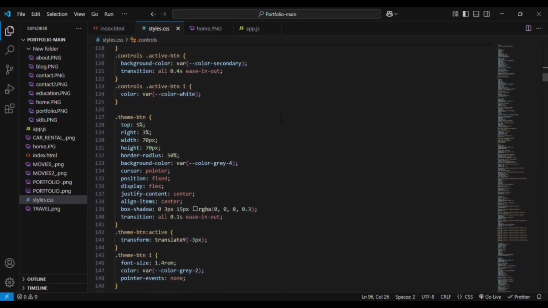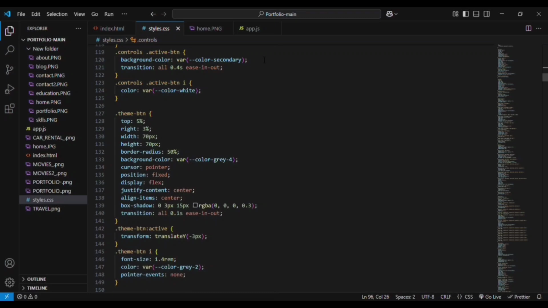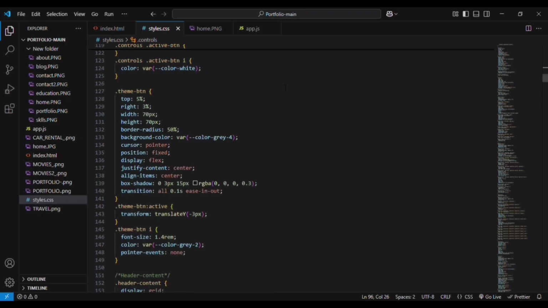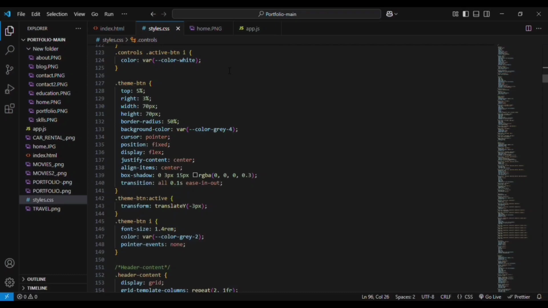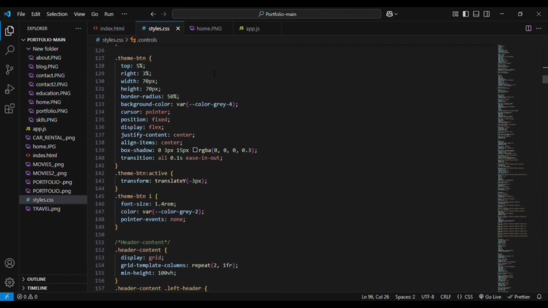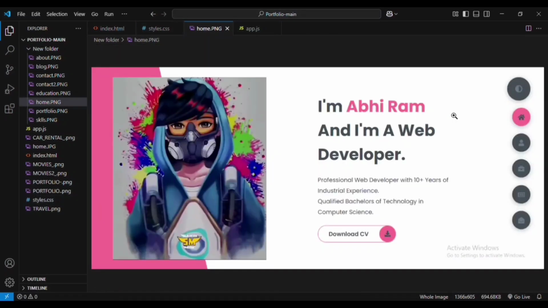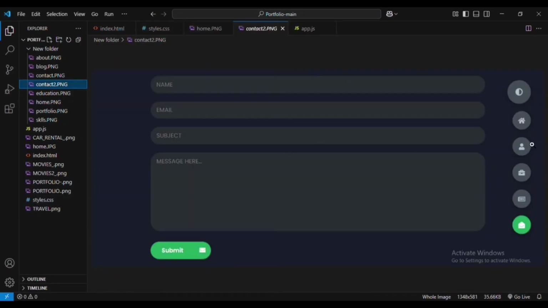For the active button, the background color is color secondary, and a transition is given to it. For the i element in the anchor button, active button, we are changing its color to color white. You can see here in the image it was black, right? So as you can see, the white color is there for the icon.